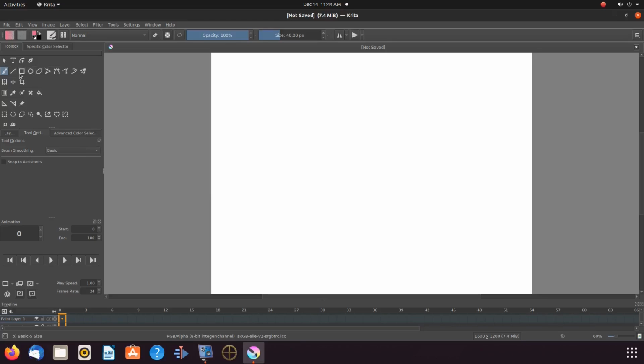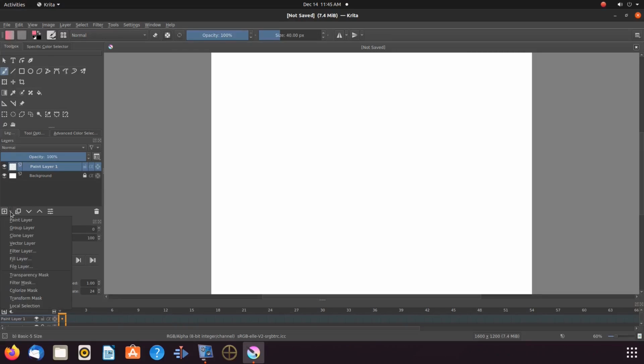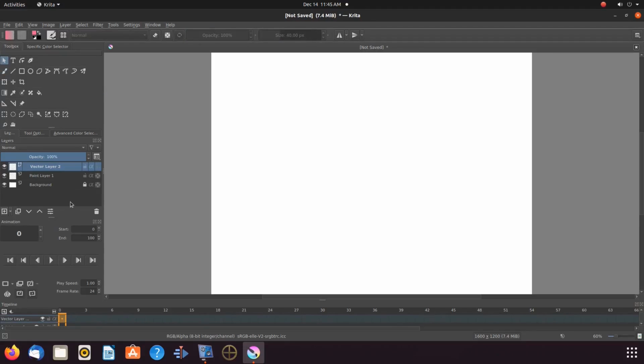One of the most important tools is the vector layer itself. Although, as you may know already, some of the tools function on all layers. Go to the Krita layers, at the Add Layer, click the drop-down menu, and scroll down to Vector Layer and click. We will be starting with the Krita Line tool.